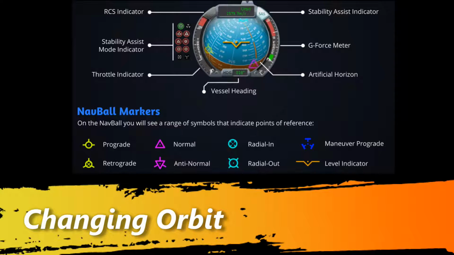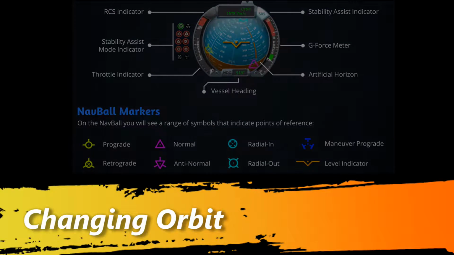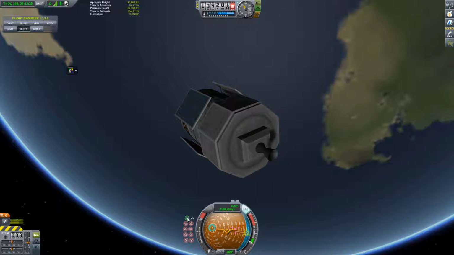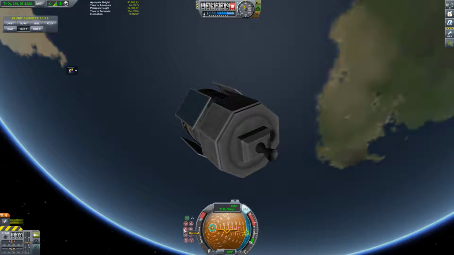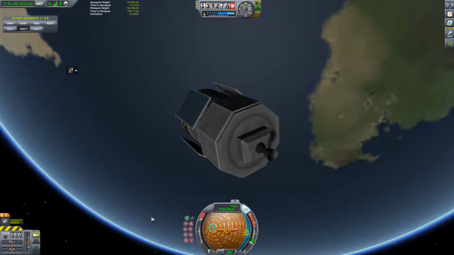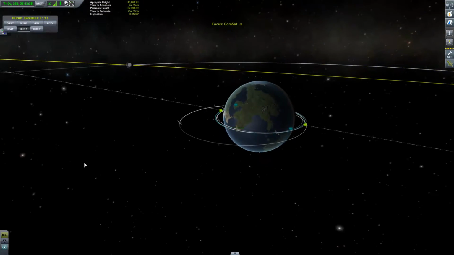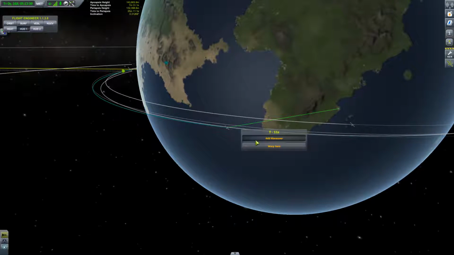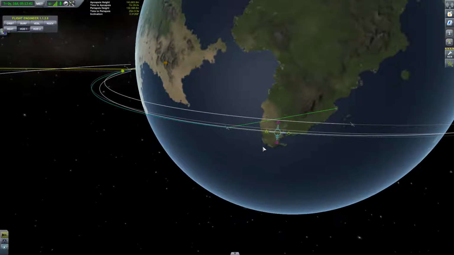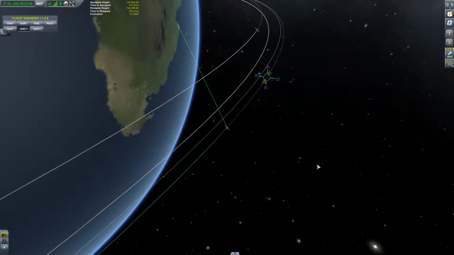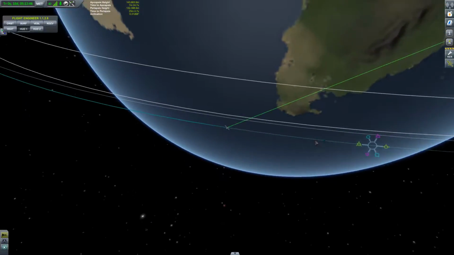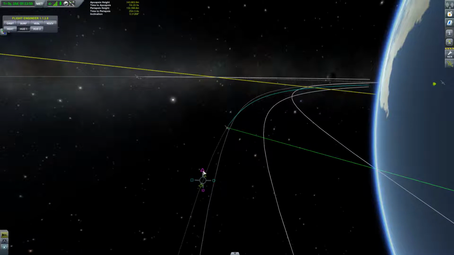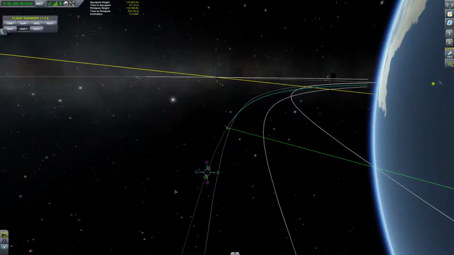Today's episode is all about changing orbits. We're going to be talking about the nav ball and these different buttons, as well as this maneuver node option. I'm going to be switching to Paint, but I wanted to show that there are these symbols, and I'm going to be using them.